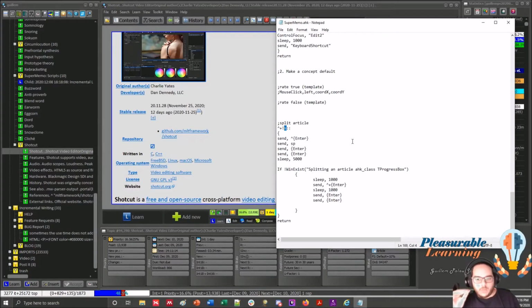So, with AutoHotkey, you can take SuperMemo to the next level. And as you can see, it's not that hard.